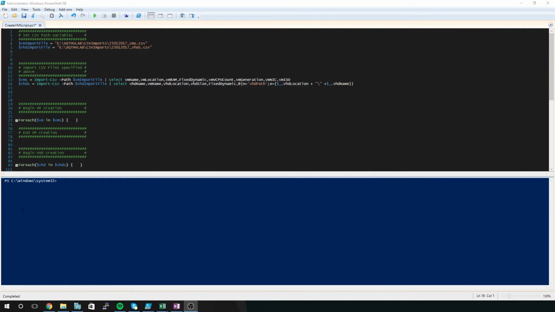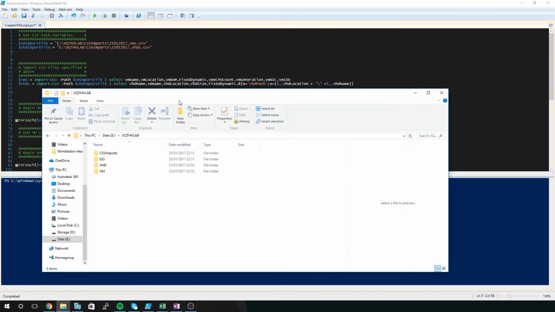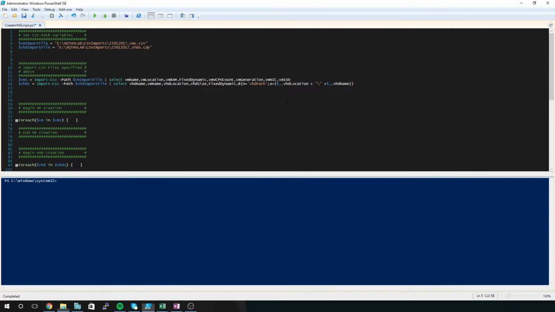So this is where the magic happens. At the top, we're setting the variable of where the CSV files are. So it's essentially in my folder here, CSV import. So I have my 2 CSV files just there.